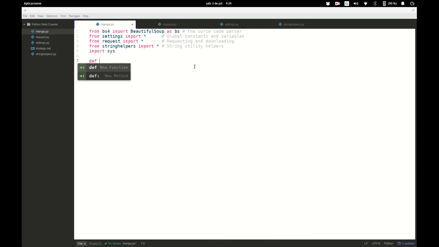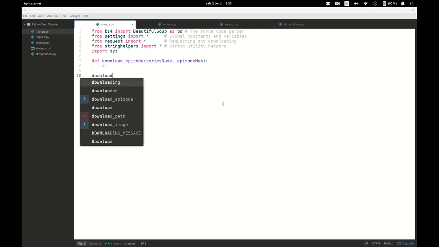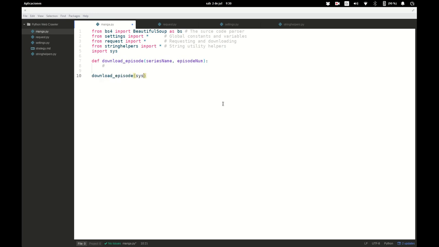So let's declare a function called download episode. We're going to accept a series name and an episode number. Let's keep it empty for now and let's call the function, and we're going to pass sys.argv, the second parameter that we sent with the terminal, and the third one. So run the main function and pass the second and third arguments. So let's create our main function, which is the main logic of all of this project.